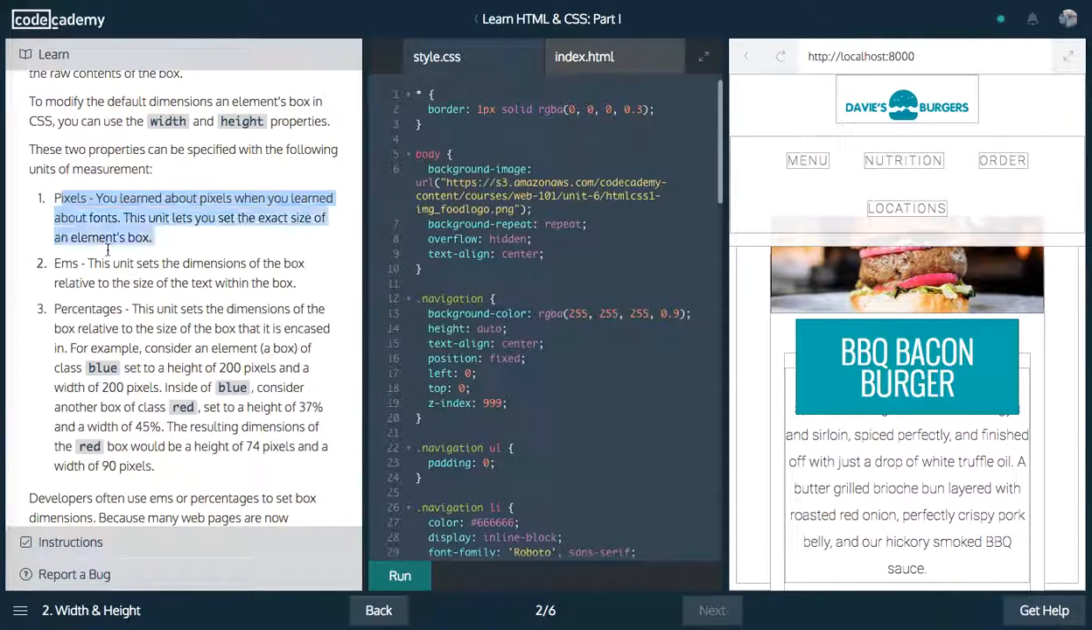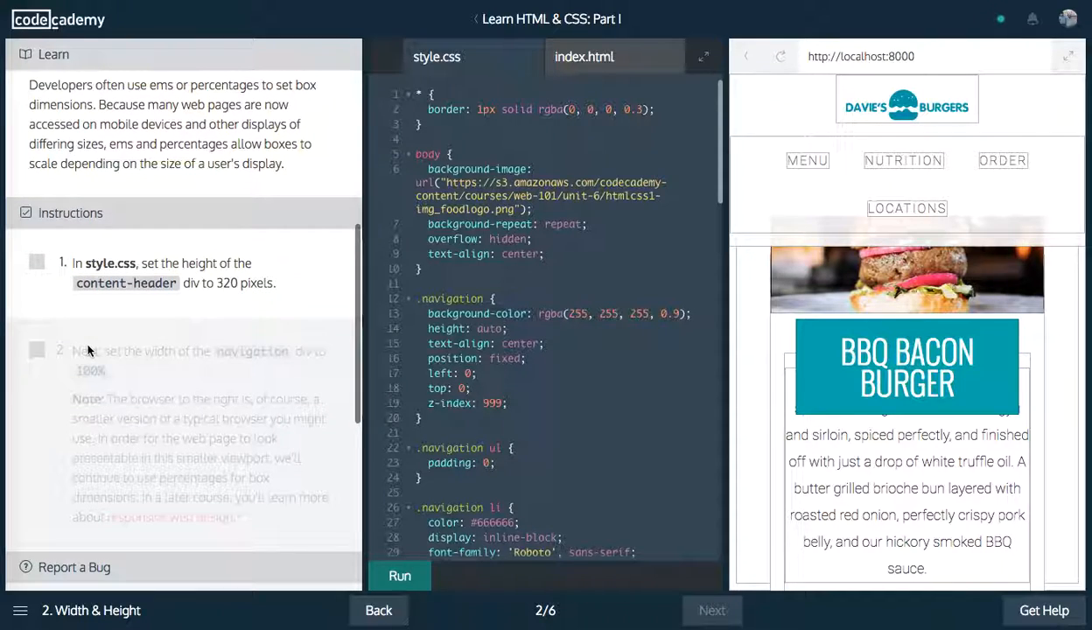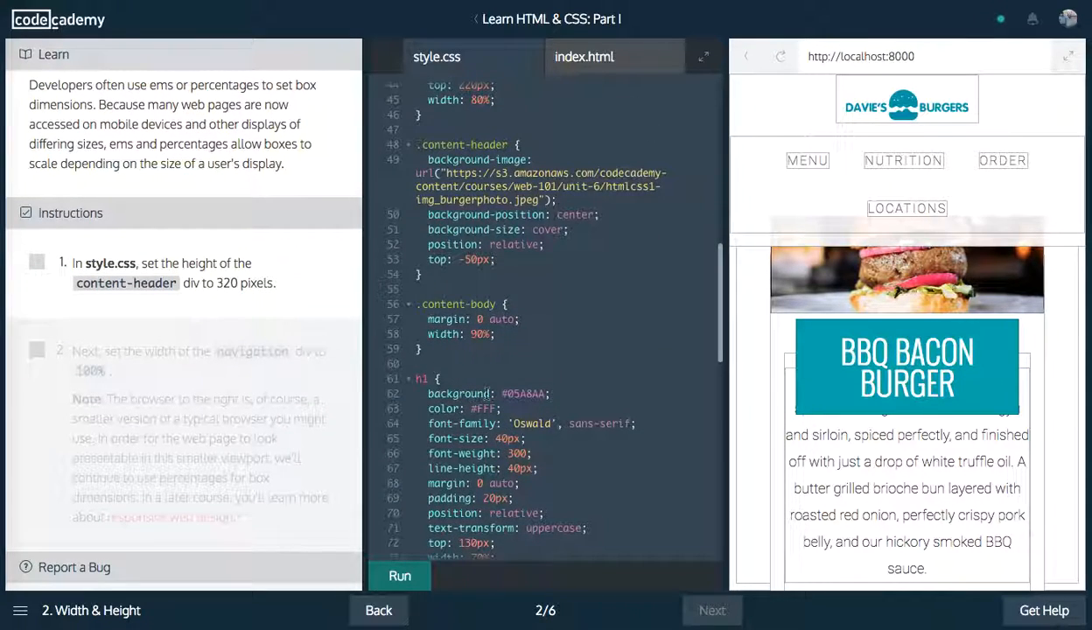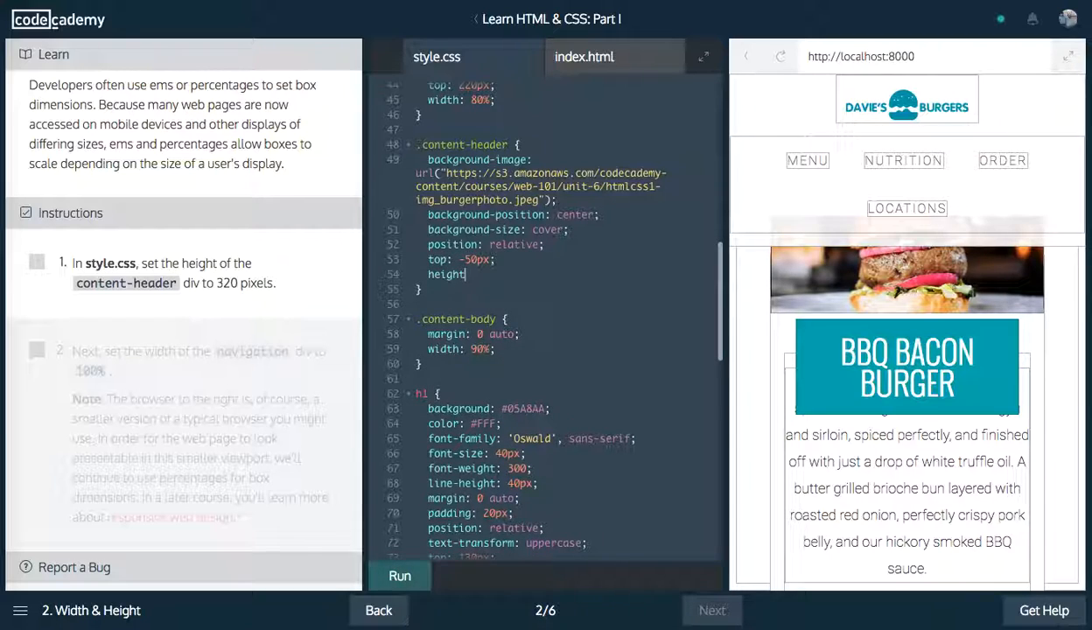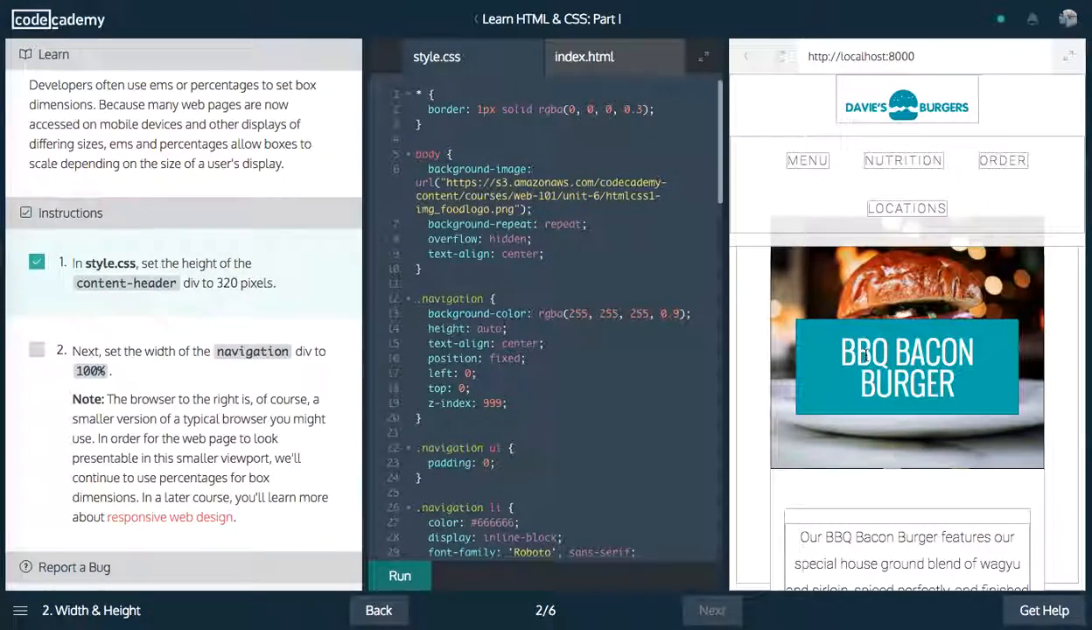So again, there's the pixels, the ems, and the percentages. So it says in style.css, set the content header div. Okay, so let's go find that. Content header. And we want to set its height to 320 pixels. Okay, so let's see how this changes everything. Okay, cool. Next, set the width of the navigation div to 100%.